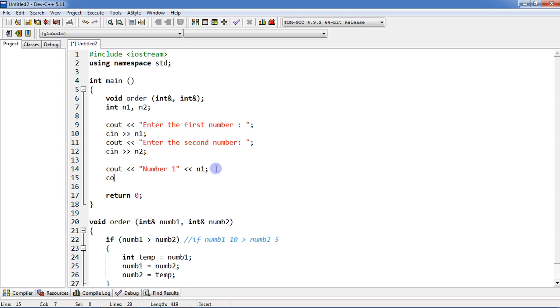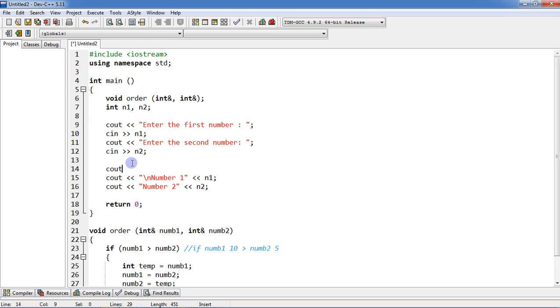Then it is going to again print out number 2, which the user has entered, number 2. Okay, I should put something like a next line here. Yes, so that our program will be clear and clean, endl.